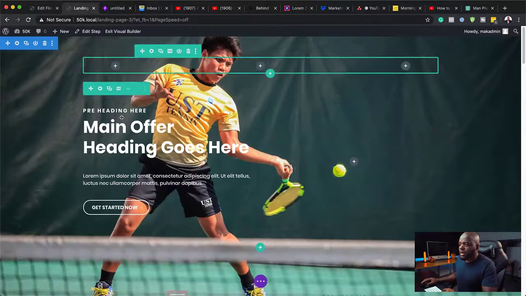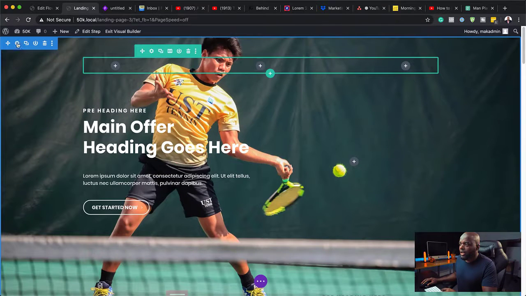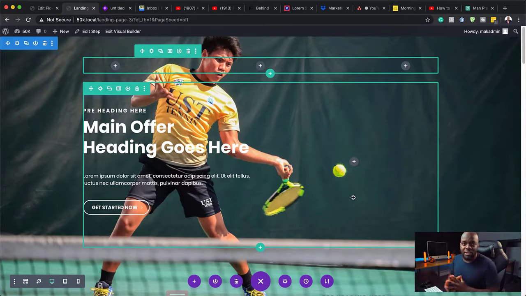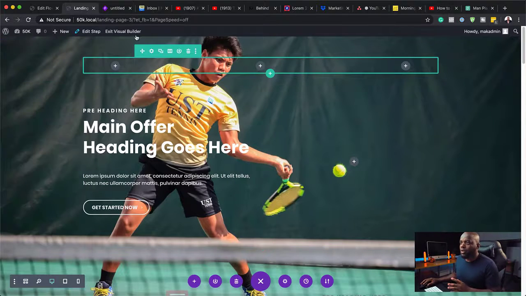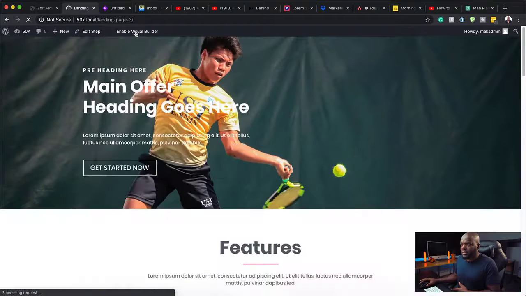So as you can see here, I've just added my main image. I can also go in and further customize it if I need to, but you know what? This is not a design course. This is just to show you how you can add everything and make it look really nice. Okay, cool. So I'm happy with that. I'm going to exit the Visual Builder here, and let's take a quick look at it.